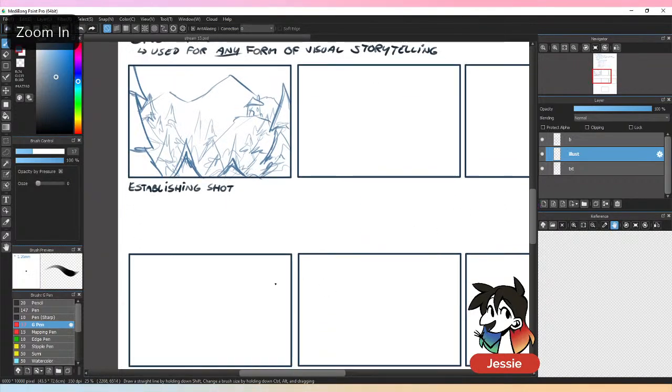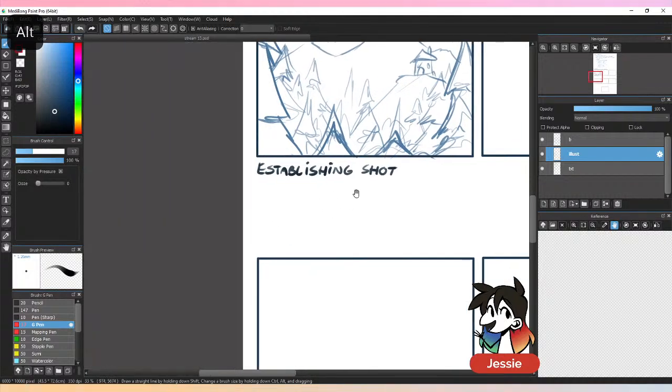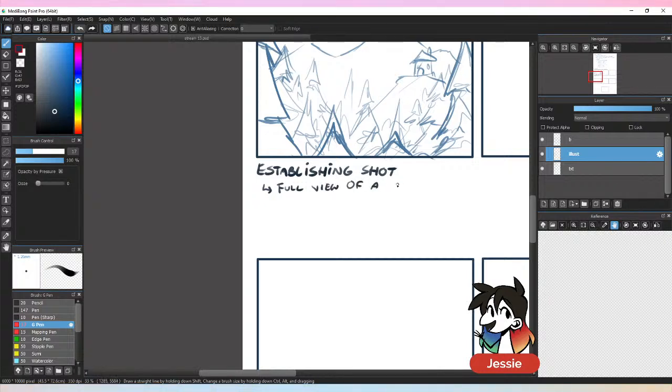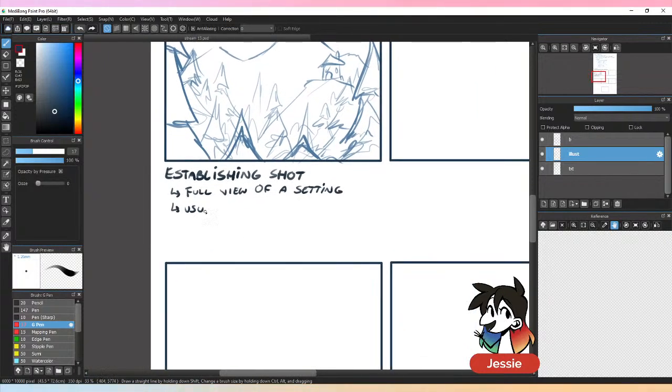So your establishing shots: a full view of a setting. Usually, let's move this to the center, usually used to show a change in setting or the setting itself.